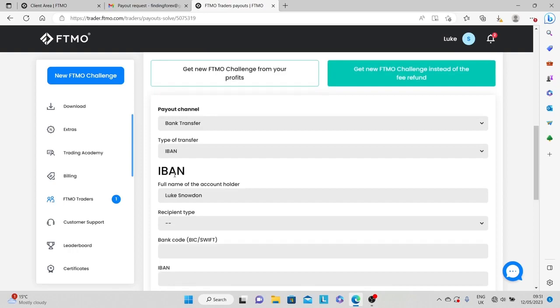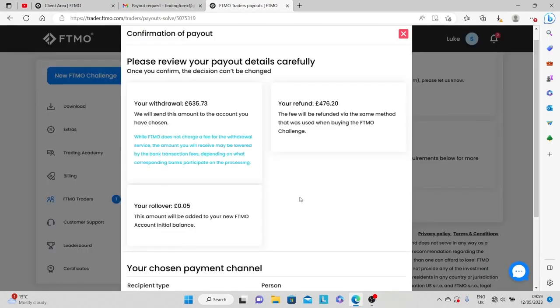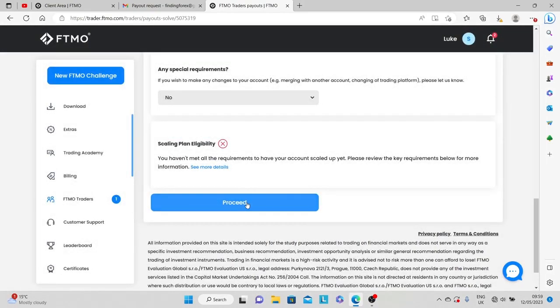And if you want to know where you can find all of this, like your Swift, your IBAN and BIC number and all that malarkey, it's all on your online banking. So this is the confirmation payout. I've just clicked proceed. That's all you got to do. So once you've done everything, all you do is click proceed. Once you put in your IBAN and Swift number, you click proceed.